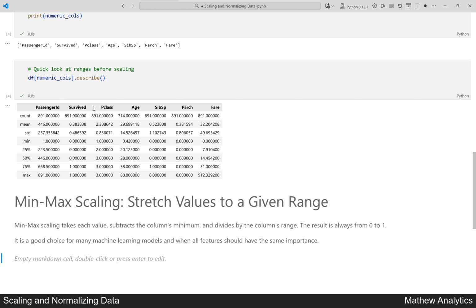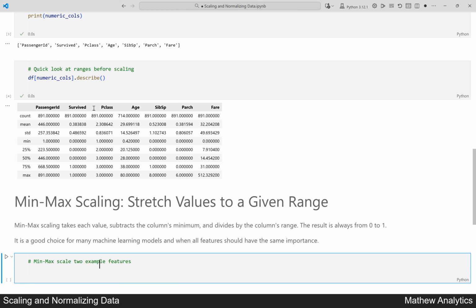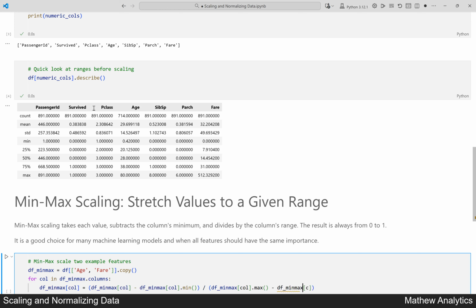Let us manually scale age and fare using the MinMax approach. We say what the next code block does. We make a copy of the age and fare columns as a new data frame for scaling. We loop through each selected column to apply the same calculation. Each value is transformed so that the minimum becomes 0 and the maximum becomes 1. We peek at the first 5 scaled values. Now, everything is between 0 and 1.